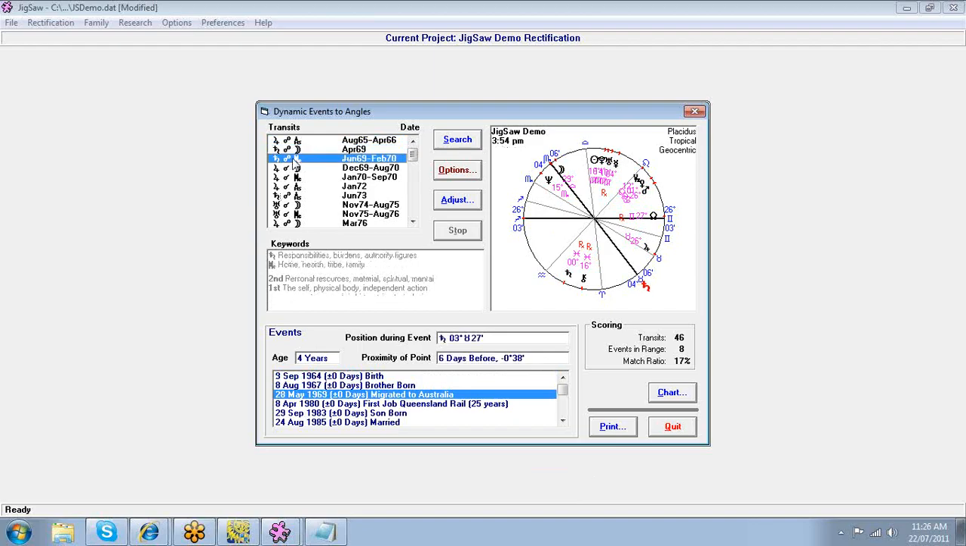We've got grey, we've got grey. There's one. Now that's not to be dismissed. And Saturn on the IC migrating to Australia is not something I'd rule out straight away. However, I would have to say in my experience, Saturn is not usually the transit I see when people migrate. It's usually Pluto or Neptune, believe it or not. But that's just my experience. But we'd still say that's in there.